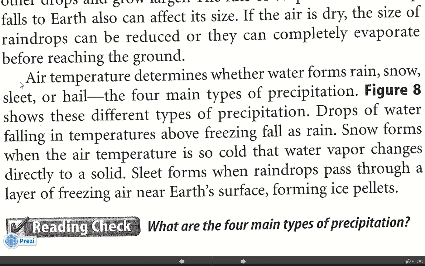Alright, and then the air temperature determines whether water forms rain, snow, sleet, or hail. The four main types of precipitation.